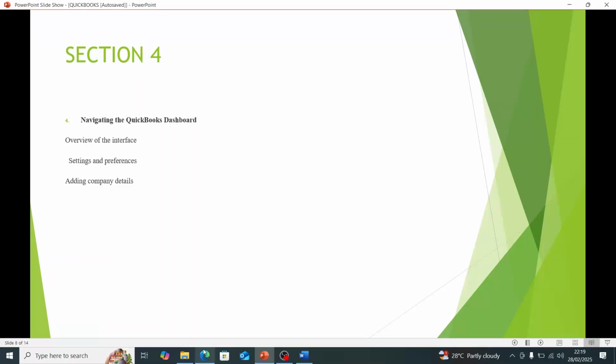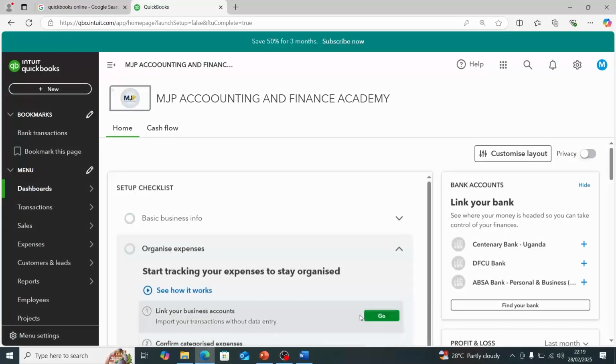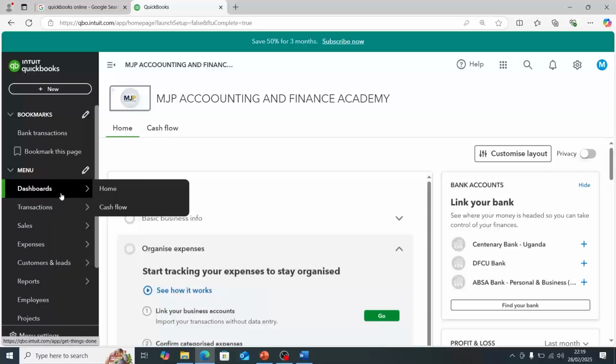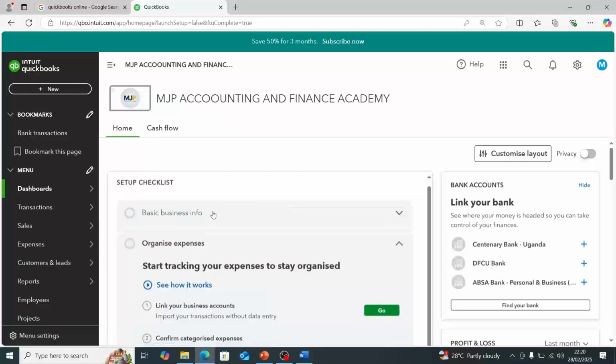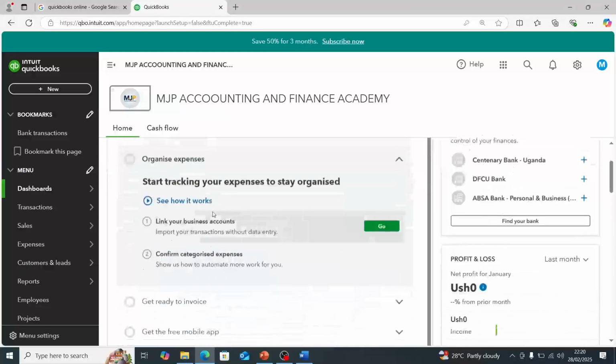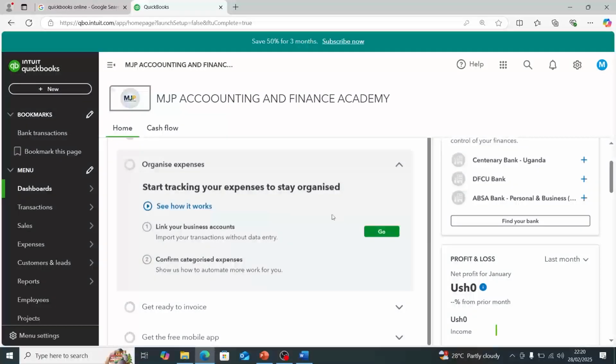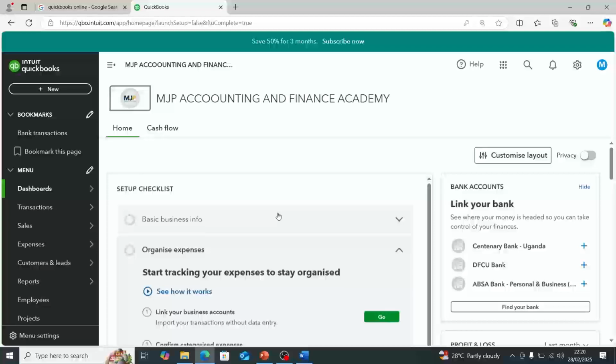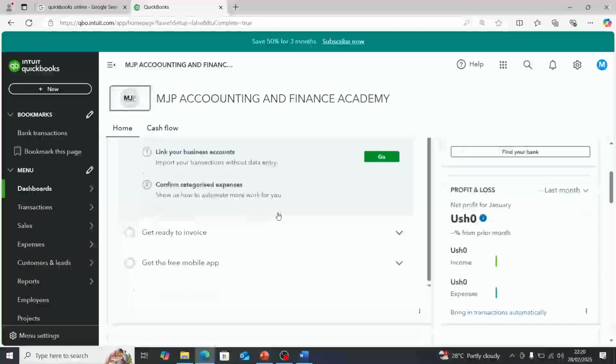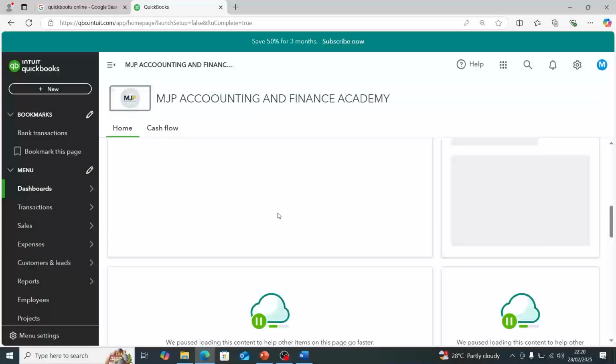We shall open our QuickBooks that we already set up. And we say that we are going to look at an overview of the interface for QuickBooks. Your dashboard is on the left side panel of your screen, and this is where you'll find it. It has two categories, the home page and the cash flow page. The home page, which is the interface for our QuickBooks, shows how your business is doing in regards to the transactions that you have recorded.